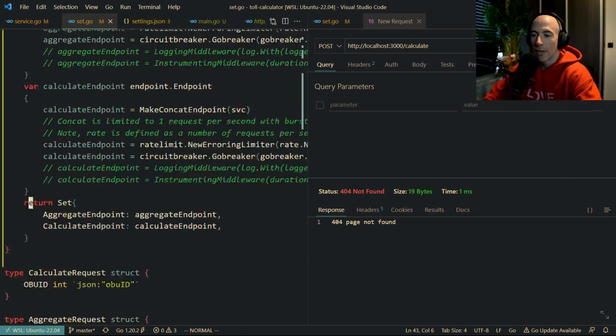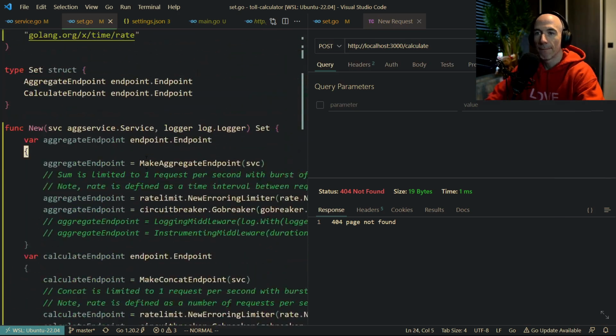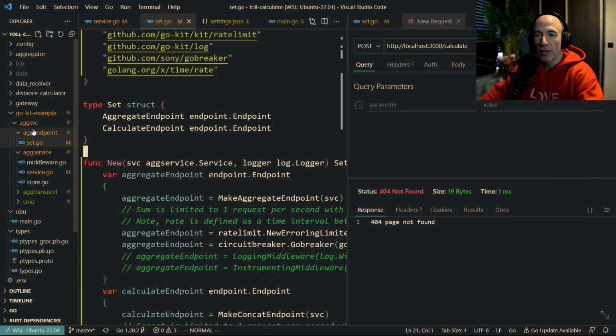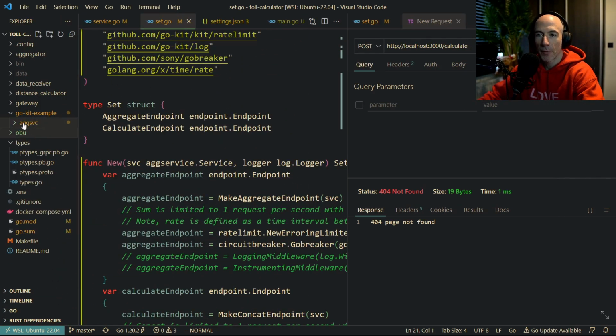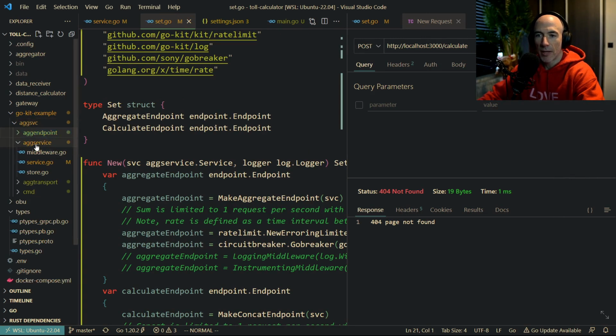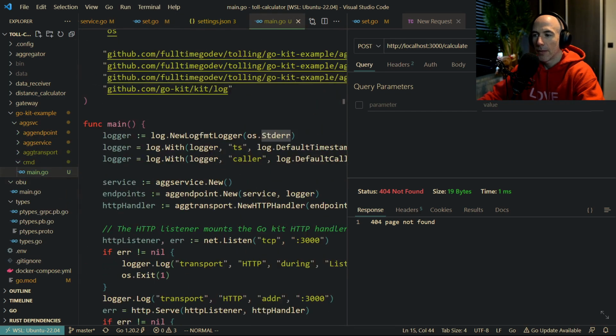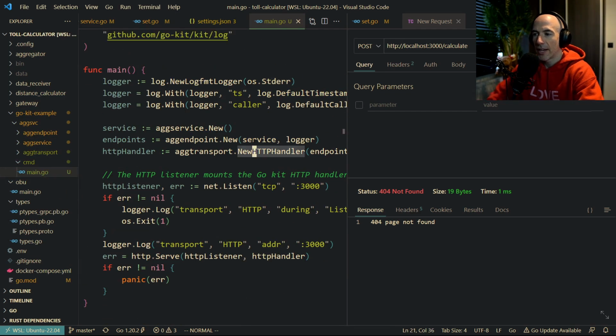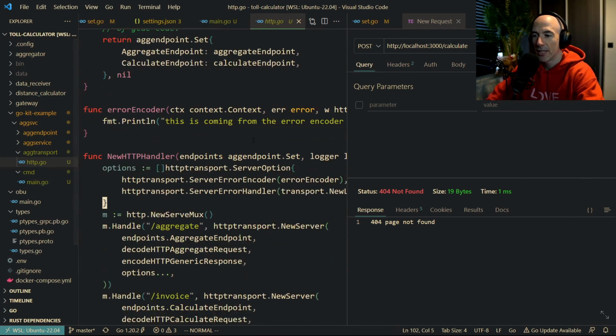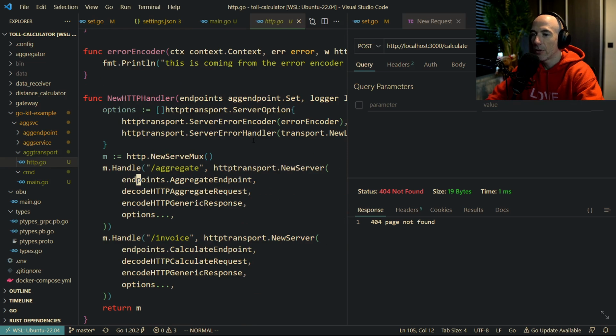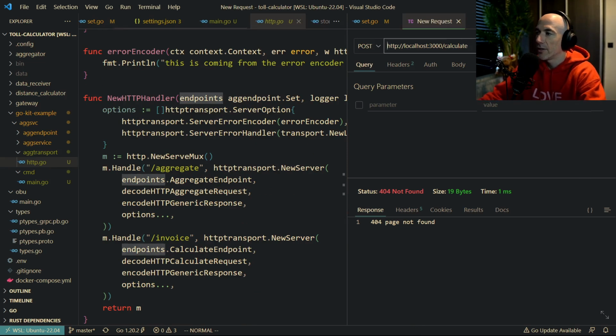Let me quickly see where our endpoints are. Let's open up our folder here real quick. Aggregator, endpoint, we don't need this. cmd, main, maybe. Transport, new HTTP handle, let me see. Aggregate and invoice. Oh yeah, aggregate. I see. My bad. So we're going to say aggregate, right? Send this, and then we're going to have a 200 OK.